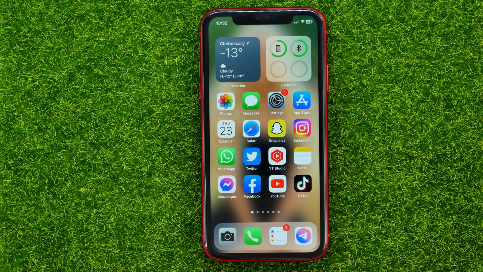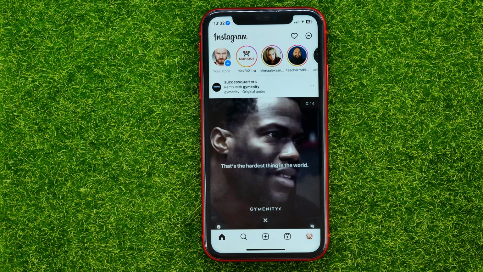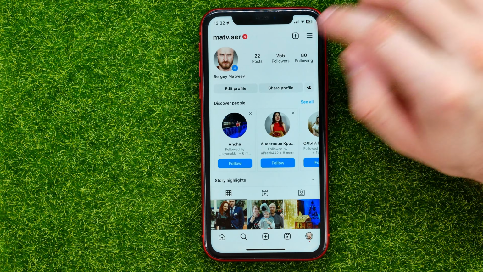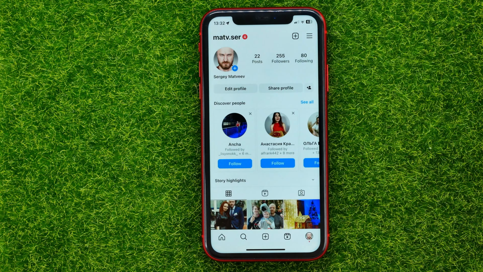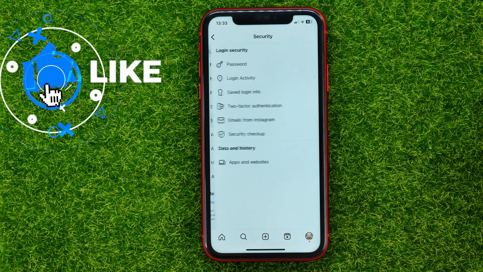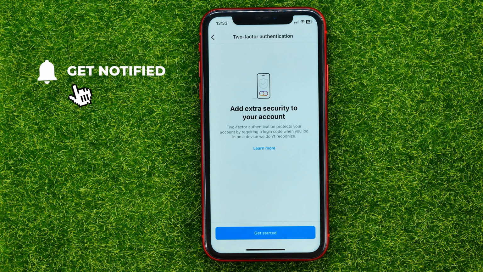So let's begin, and first off, open up Instagram app. Then hit at your profile picture, hit at 3 lines and get into settings. On settings, tap at security and then two-factor authentication.